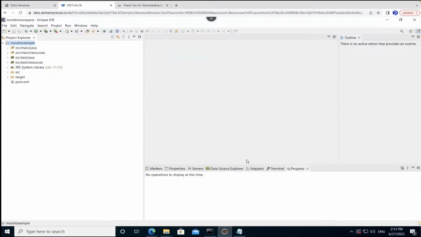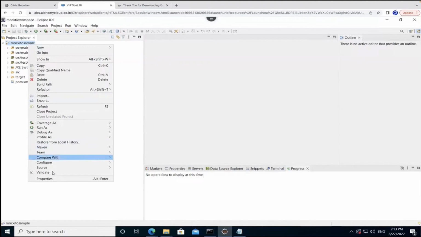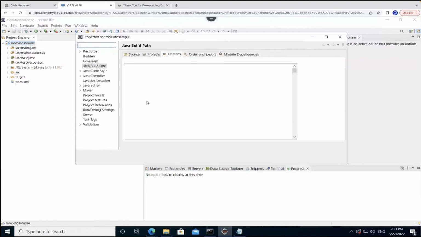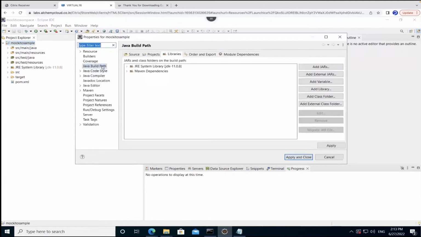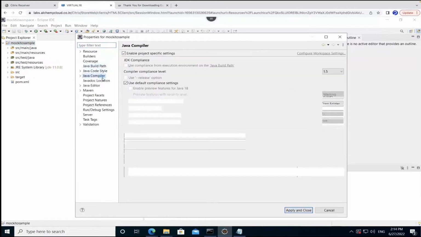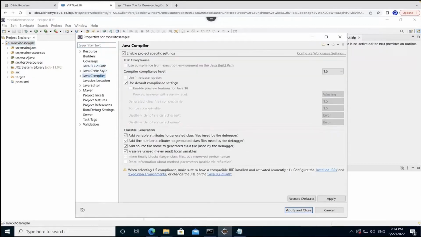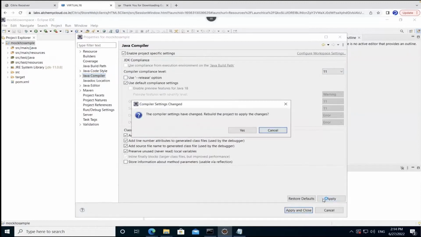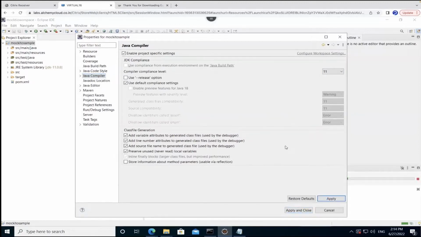Compilation version also, because your Eclipse will select a particular compilation type. So I'll just go and right click again, same steps, go to properties. Instead of selecting Java build path, now I'll select Java compiler. Once I select Java compiler, you'll find that it is showing it is compliant to 1.5. I'll change it to 11. These two things are there that you need to change. I'll click on apply. I'll say yes. Apply and close. That's all.